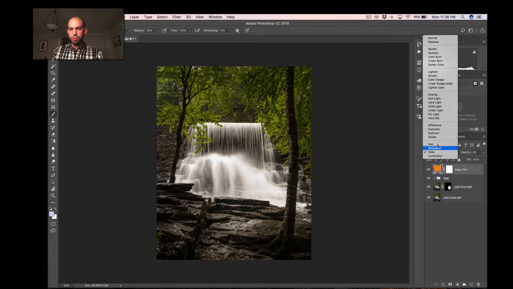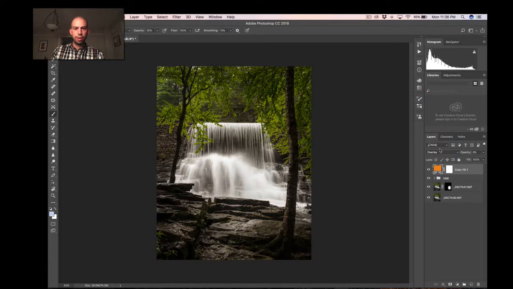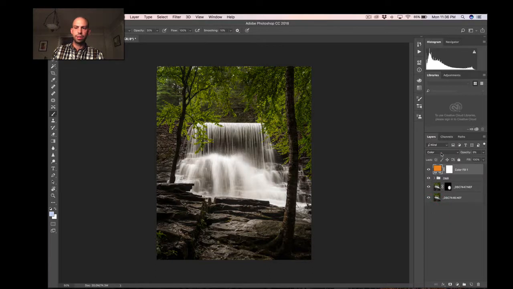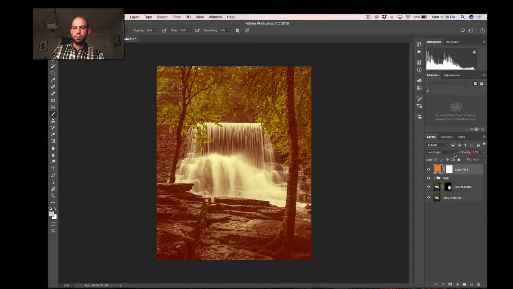So you can also play around with the blend mode. Sometimes I like overlay because it gives a little more contrast. Color takes away a little of the contrast sometimes. You could go soft light, hard light, and if you want to really see the effects, you could up the opacity and start playing around with these.